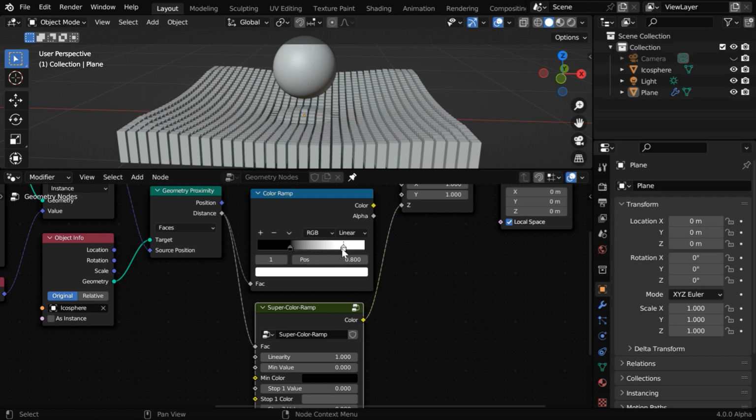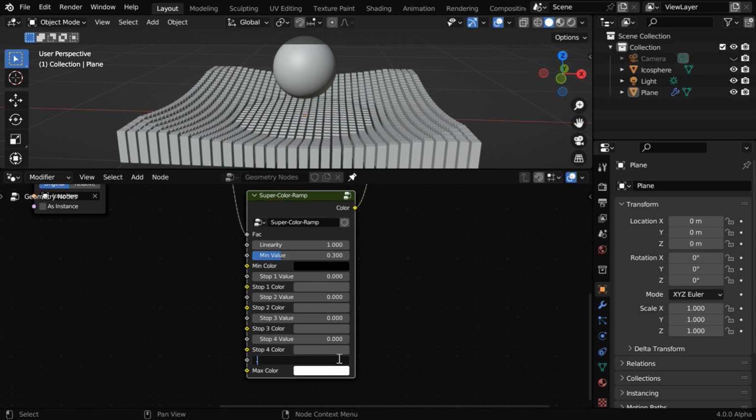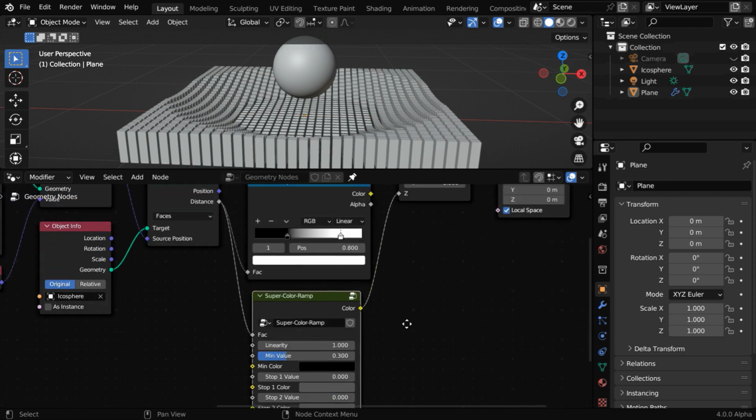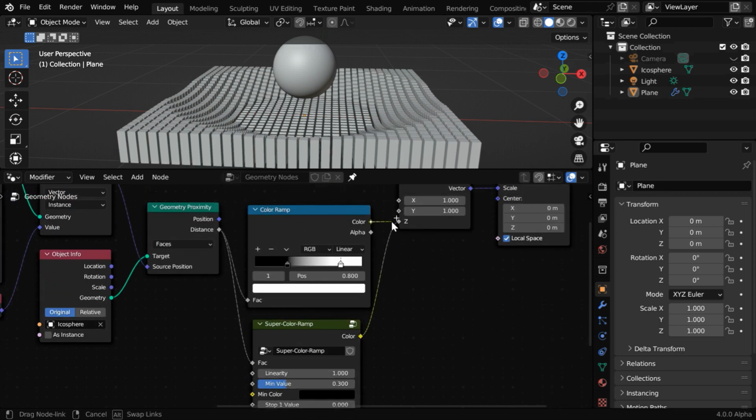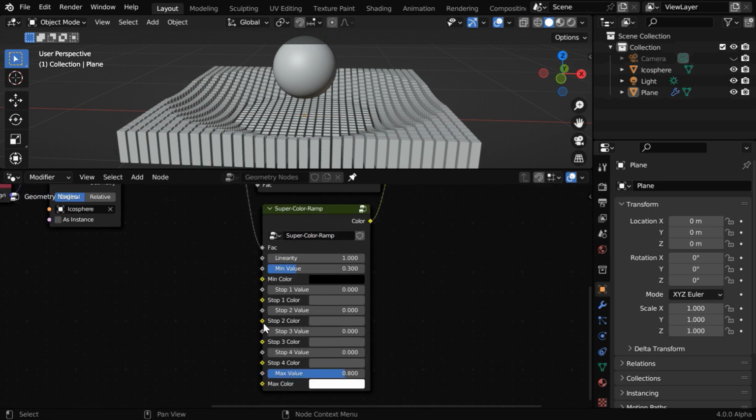We have to also match the positions of these handles on our super color ramp, so let's change the minimum to 0.3, and the max value should be changed to 0.8. This will now give the same output, as with the original color ramp node, we can see that there is no difference between the two. But with super color ramp, we have input sockets for these values, so we can connect other nodes to them for a dynamic input.